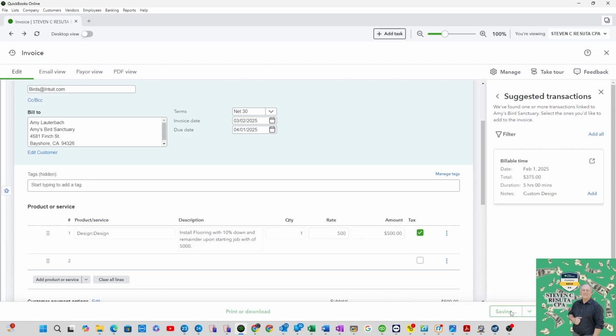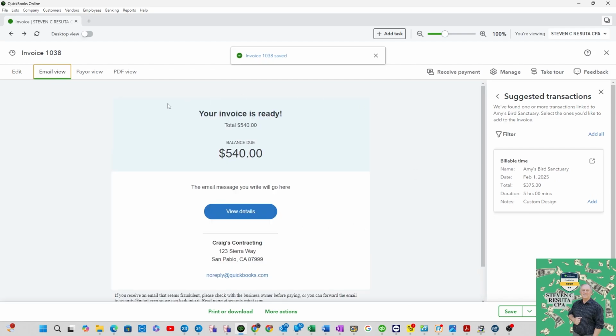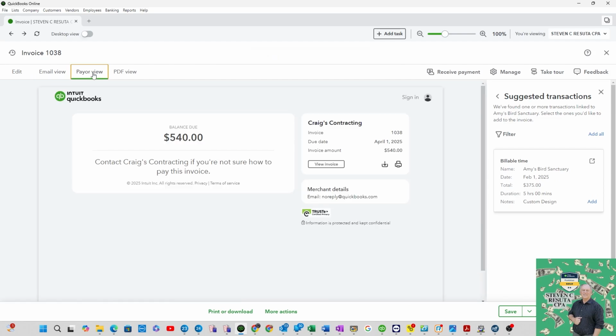I will save that invoice. And then we can see our features, what it would look like in an email. The payer view, this is also what it would look like in an email.